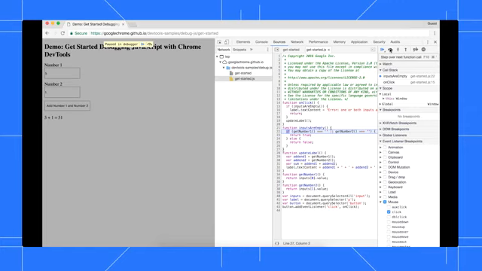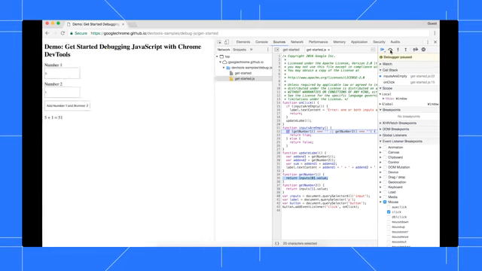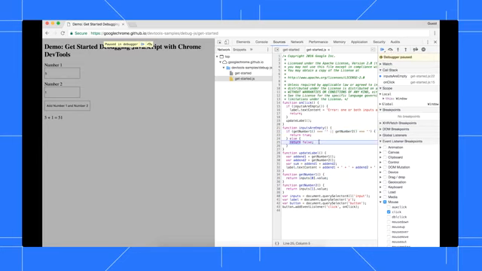For example, if I clicked Step into Next function call, this line here would be highlighted blue, meaning this is where I'm currently paused. But when I click Step over Next function call, the function executes to completion and I pause on the next line of the function that I'm currently stepping through.